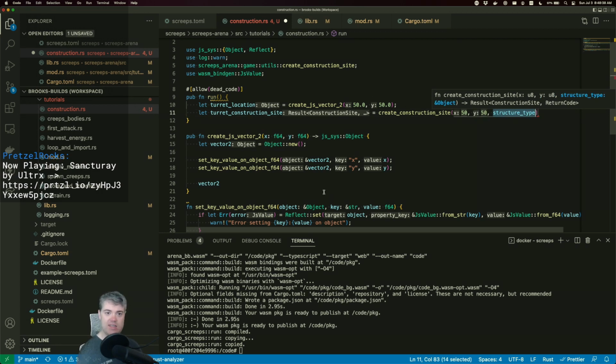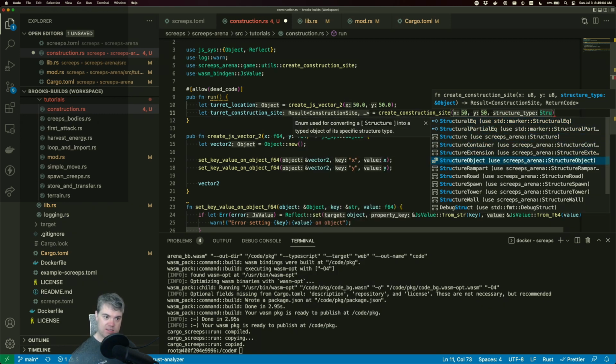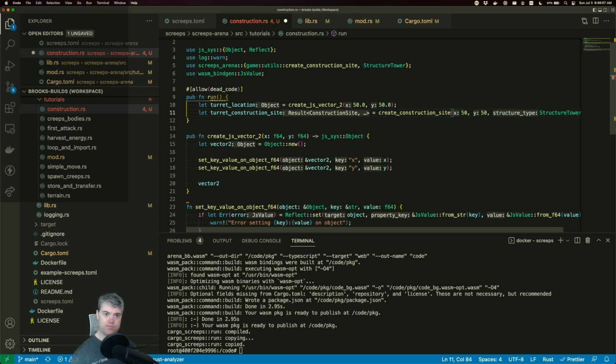So all of the stuff that I did, I should have looked at the API that was given to me, as opposed to only looking at the JavaScript part of it. Structure type. Right, so a structure type, which we have access to. This is a structure tower. And okay, so then you give us a result.